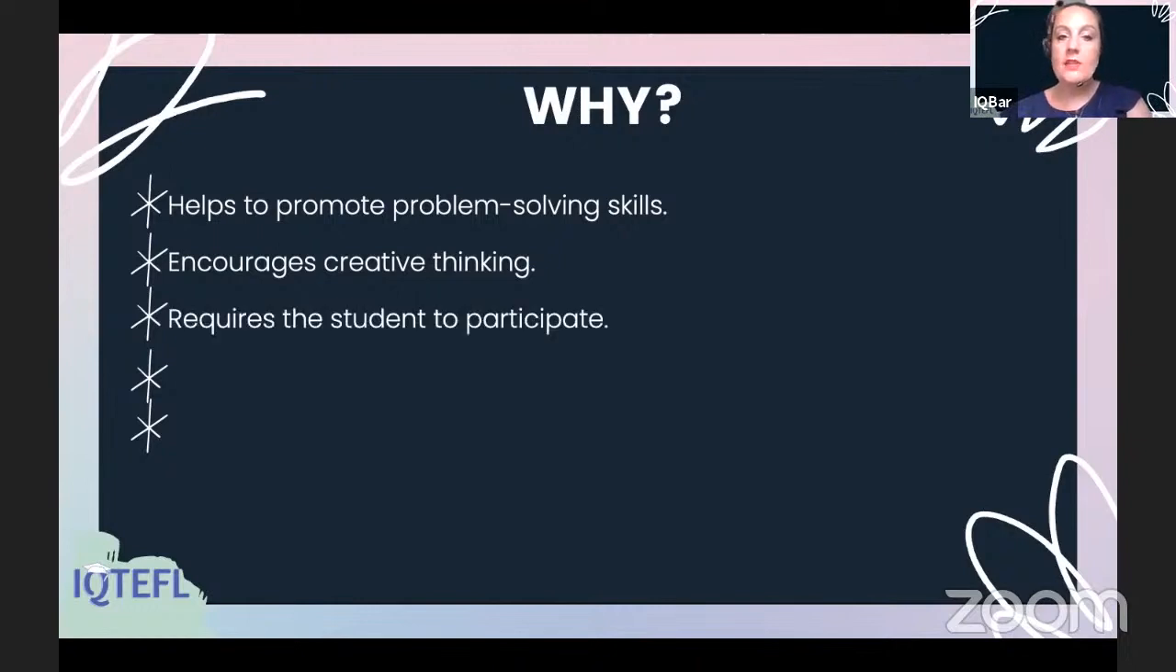The third reason is it requires the student to participate. So they don't really have a choice. They need to be involved in this, which is good because actually I've come across some older learners, particularly teenagers, who can be a bit reluctant because they're teenagers.